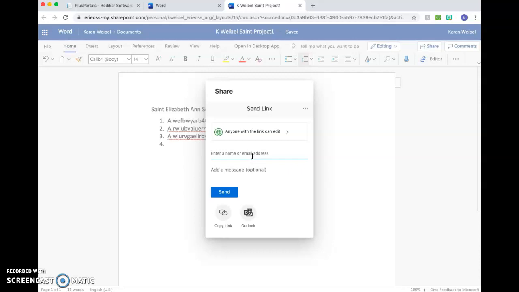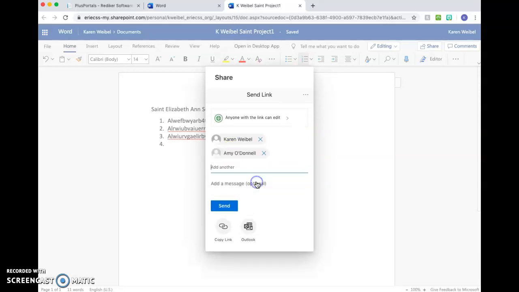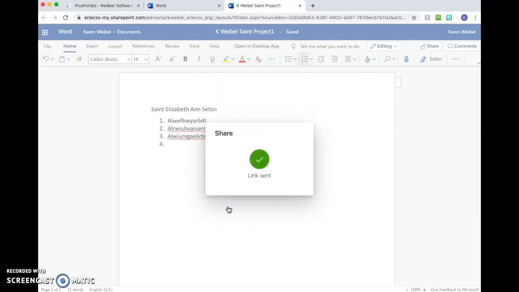So all you have to do is start typing my name, K. Weibel, and it'll come up right here. It says Karen Weibel, I'm your teacher. Add another, same thing for Miss O'Donnell, A. O'Donnell, and she comes right up as your teacher. Okay, so it should have our two names right there. And then all you have to do is click send.